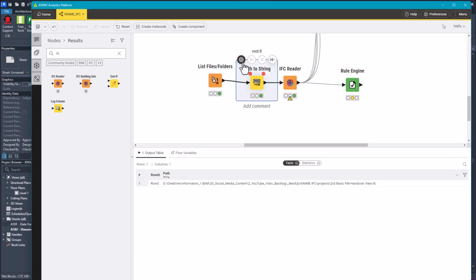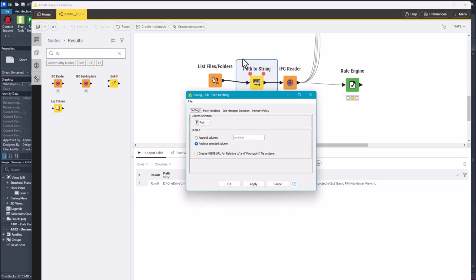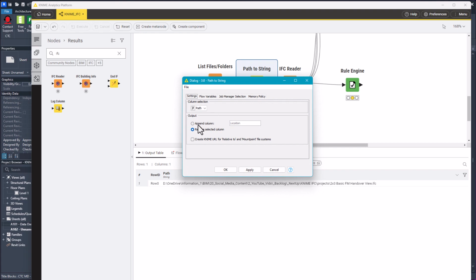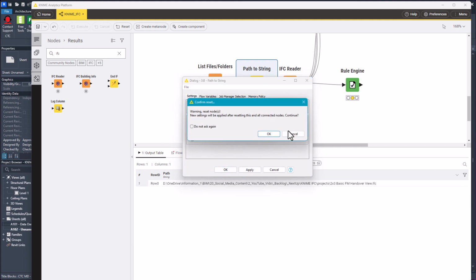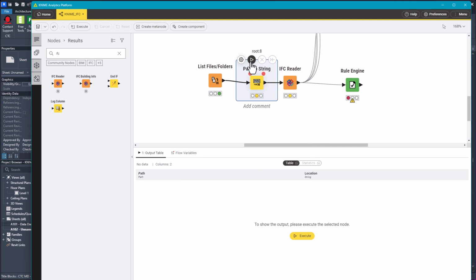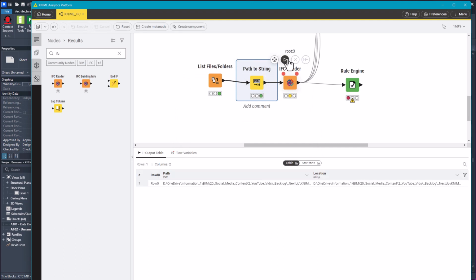And then this path to string node, if I go to settings for this one as well, I think by default, or at least for me, a pin column was set by default. And so I went down here and clicked replace. The reason why is if we leave it this way, if I click run and then go over to the IFC reader and then click run, it'll give me an error.